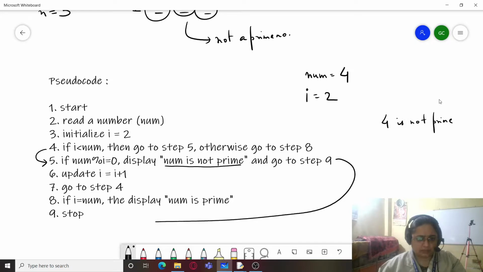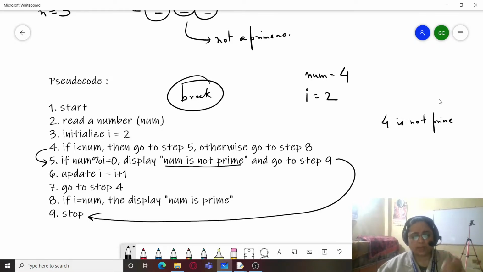So from here we go to this step. The moment this number num is divisible by a third number, you don't need to check further. You can simply exit the loop. So here we will be using the break statement very soon. So this program is going to have 2 entry points. So this is the first case. In the second case, we will be taking the number 5.